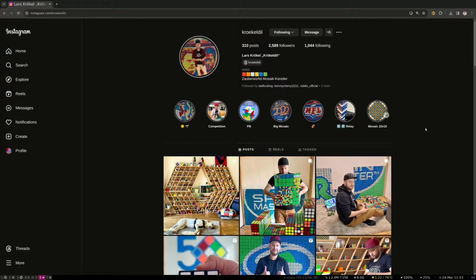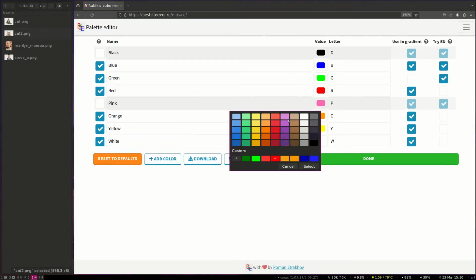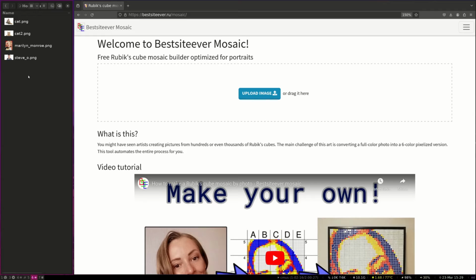Hey, I'm Roman Strakov, a Rubik's Cube artist and the brain behind this tool, which hundreds of cube artists around the world can't get enough of. I wanted to create something super easy to use, while also giving you the freedom to get creative with plenty of customization options. So here's how you do it.